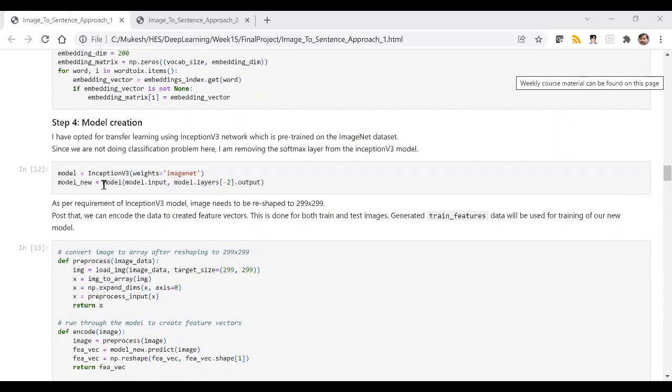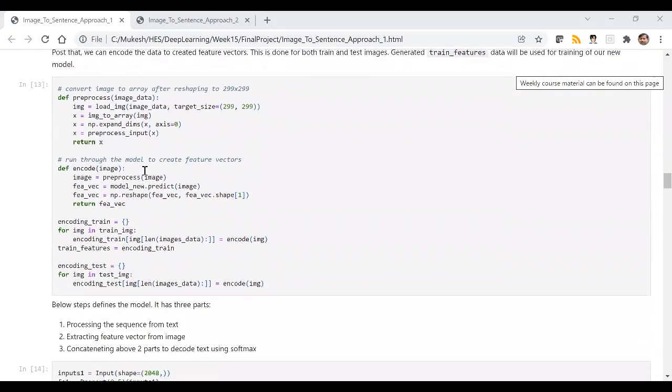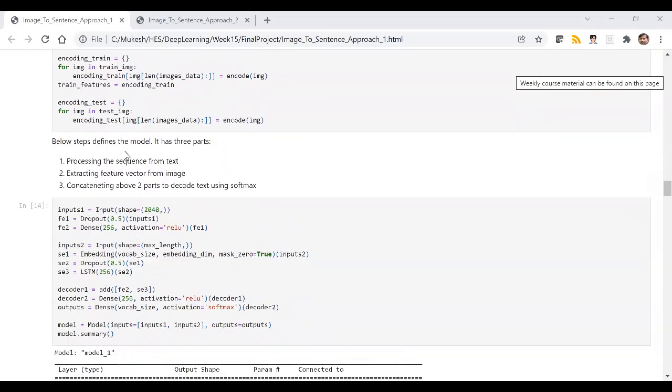So now creating the model, the first CNN part is taking in Inception V3, then taking the last-but-one layer and passing all the images through it, generating the encoding.